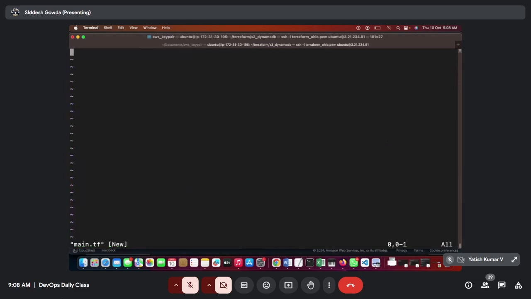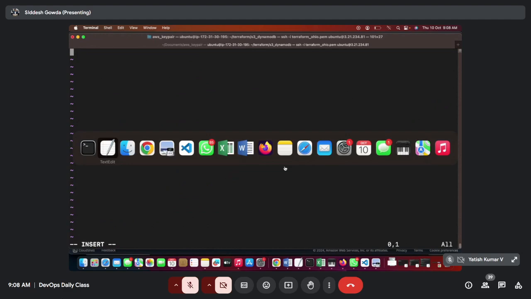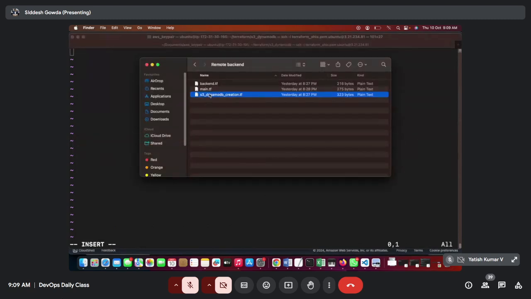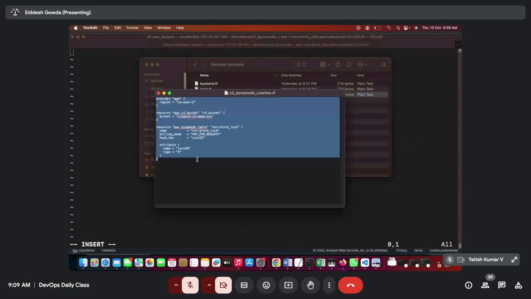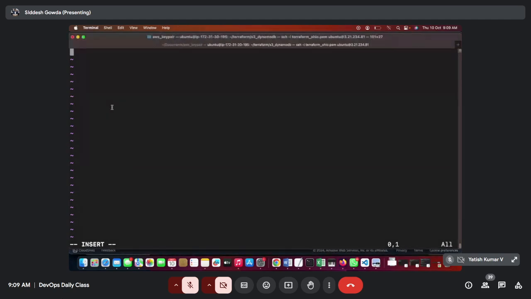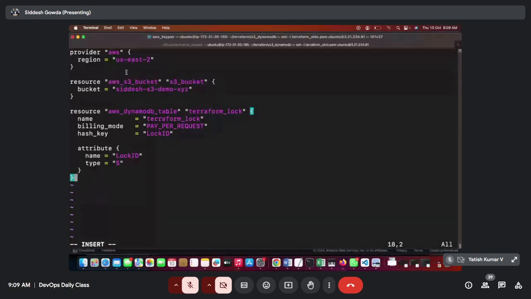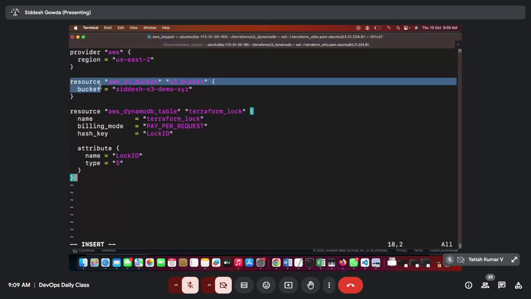main.tf. So I have this file, you can see here. What I'm doing here, provider I provided. I'll be creating an S3 bucket here. So why do we require the S3 bucket? In the S3 bucket we are uploading our Terraform state file. So for that reason, we are creating the S3 bucket.